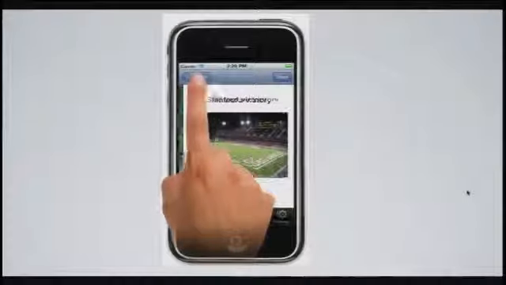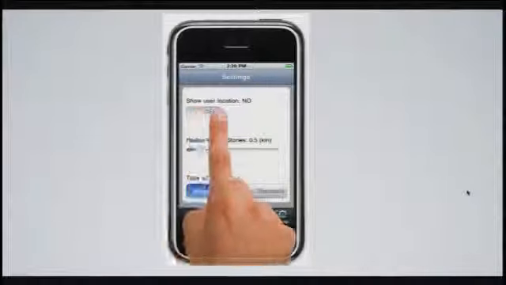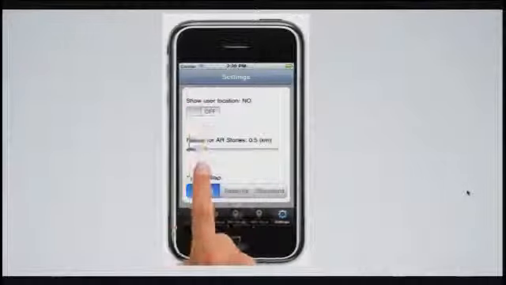Finally, there are a few settings that you can change. It makes more sense to use the user location to display stories around him or her. But you can disable it. You can also specify the radius for the augmented reality view.